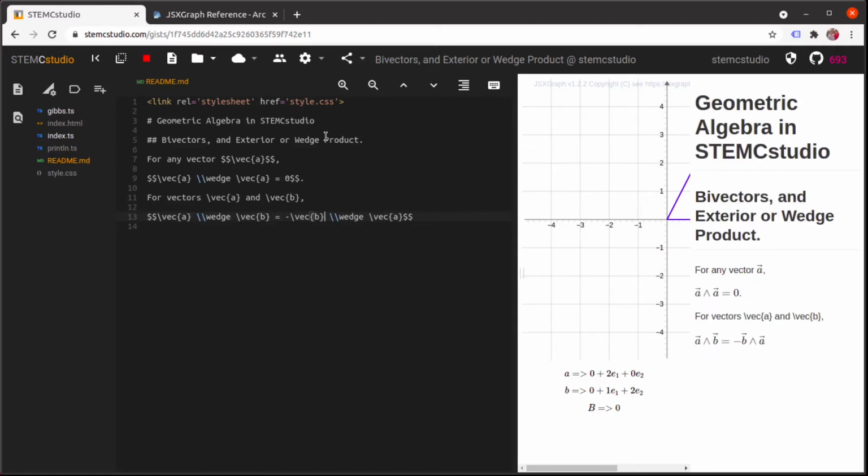Right, how are we doing? There we go. For any vectors a and b, a wedge b is the negative b wedge a. We should really put periods on the end of these sentences. Hopefully it won't confuse people with periods and stuff. All right, so good.